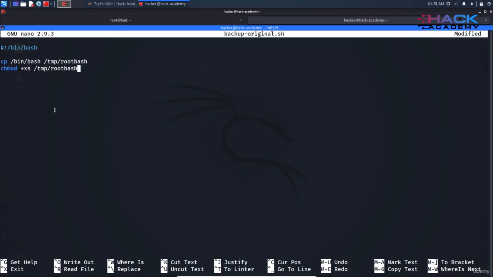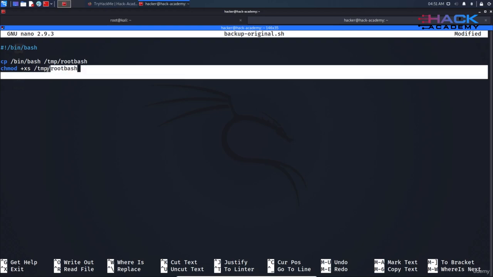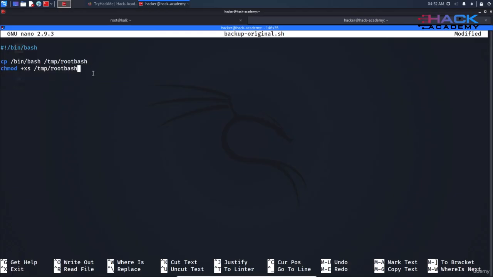So the first line just adds the shebang. With the shebang, we're specifying the /bin/bash program to be executed, followed by the path of our shell script. The next line copies the /bin/bash binary and pastes it into the /tmp directory and gives it the name rootbash. The final line gives the file SUID permissions and execute permissions.